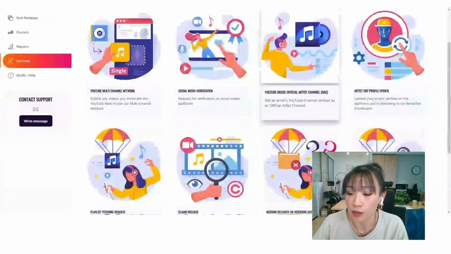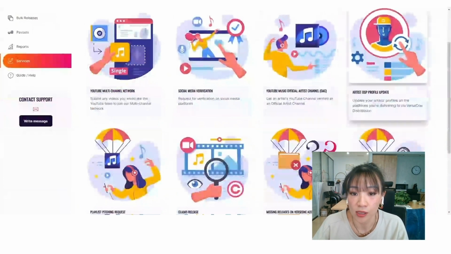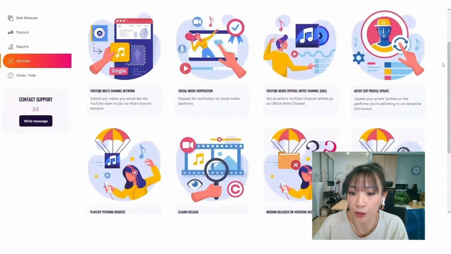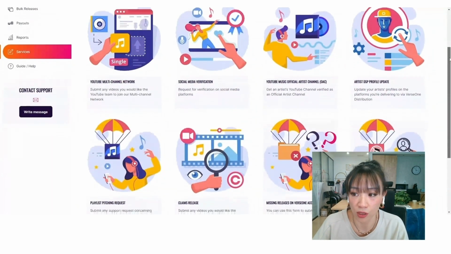We can help artists manage their profiles on different DSPs. Many artists might have outdated bios on one profile, but then a new bio on a different one. So we want to make sure that artists have the same profile picture, the same bio, and that all information is matched up across their profiles.